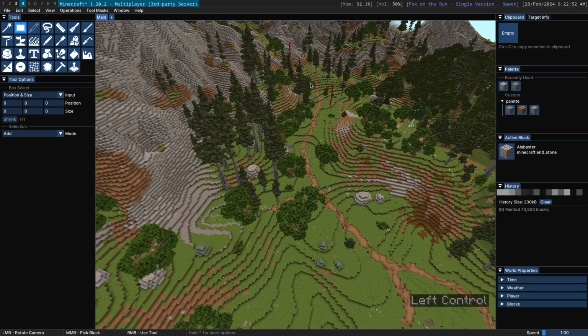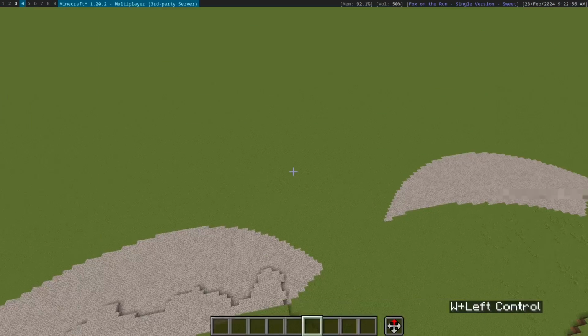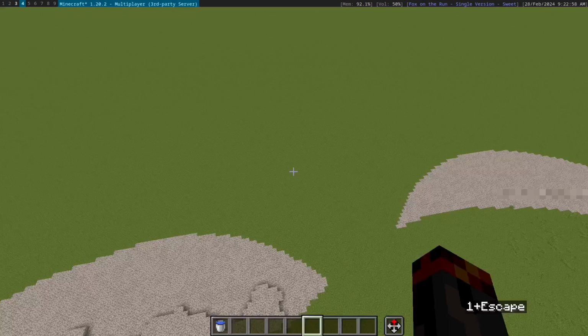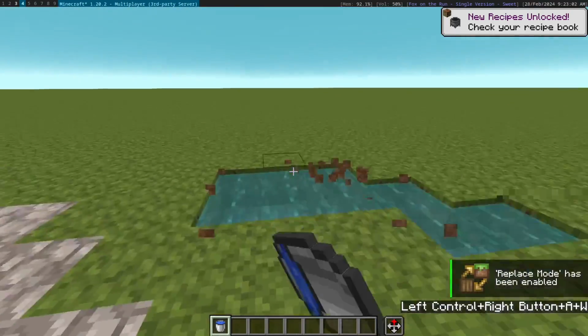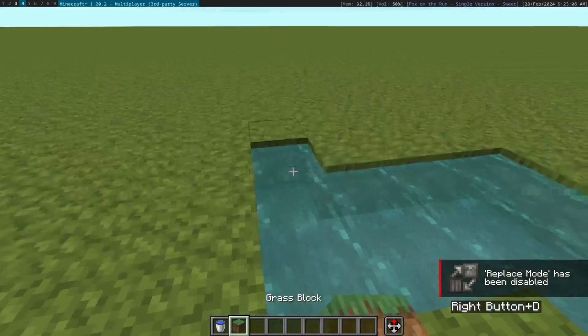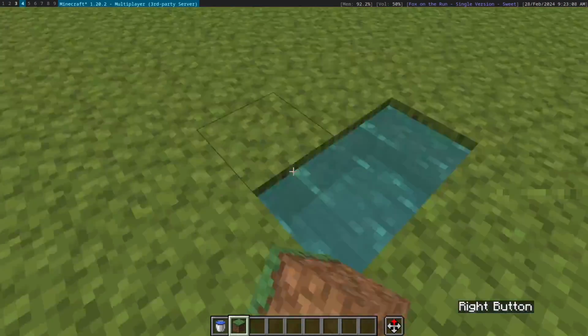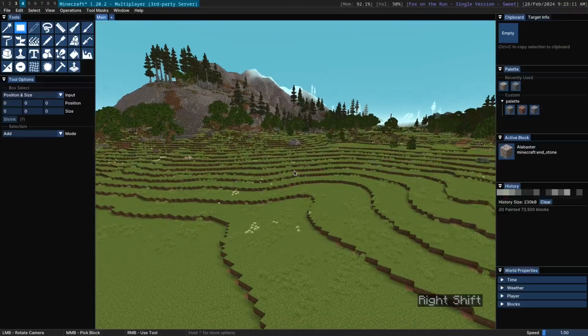Next up, I added no update, infinite reach, and replace mode support for water and lava buckets. So if you have a water bucket here and you have replace mode on, you can now replace with water like so. And it also works for infinite reach and no updates. I don't think I really need to demo that.